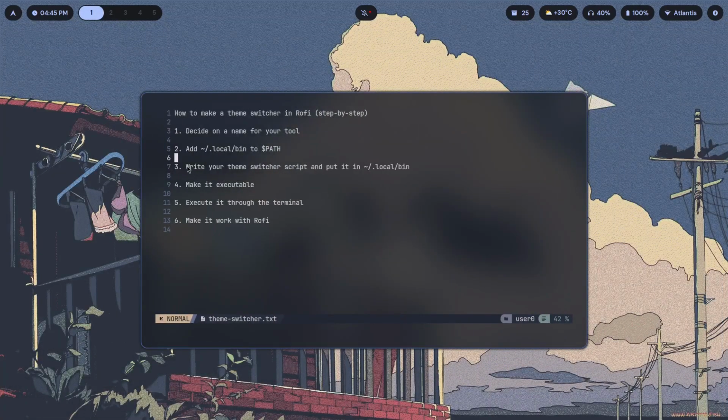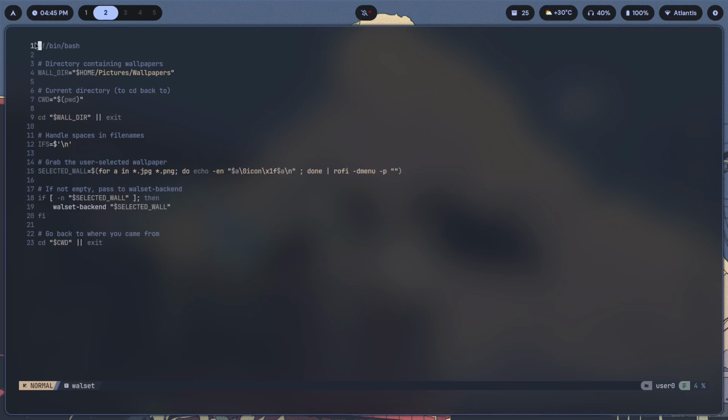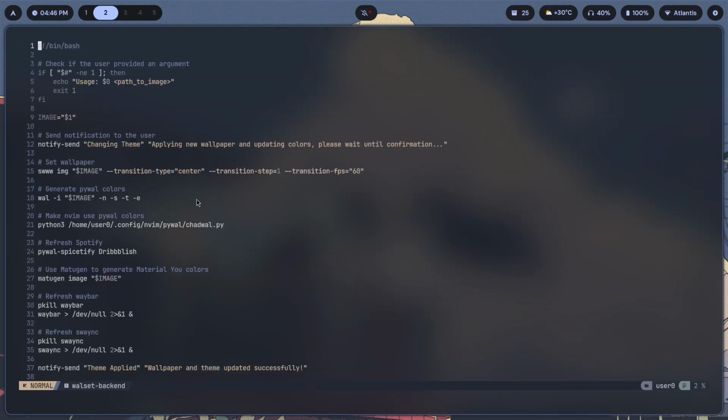Then once that's done, we write our theme switcher script and put it in .local/bin. I already have that, it's in .local/bin/wallset. This is what we use when we're going to make Rofi show the images to select our theme. The command line version of this, I have named wallset-backend. You can also name it the same, or you can choose anything else that you'd like.